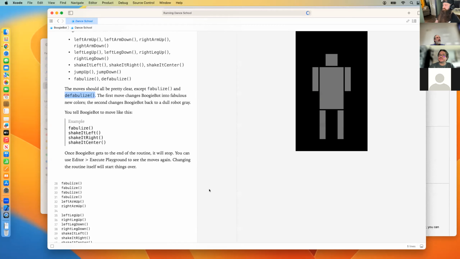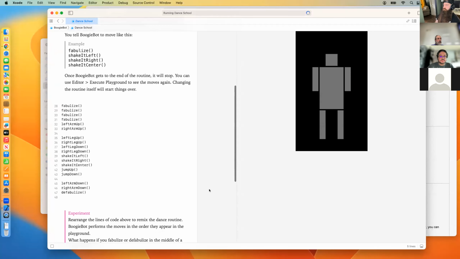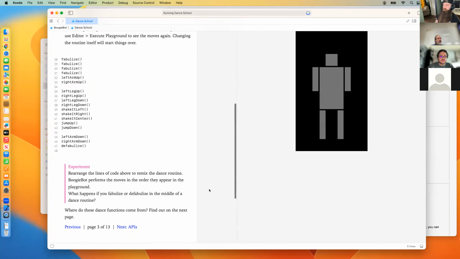Once it says here, you tell the Boogie bot to move like this, right? And once it gets to the end of the routine, it will stop. Then you can use the editor, execute playground to see the moves again. Changing the routine itself will start things over. Okay, so here's the experiment. Rearrange the lines of code above to remix the dance routine, and it will perform the moves in the order they appear in the playground. And what happens if you fabulize or defabulize in the middle of a dance routine? And where do all these functions come from is the other question. We'll figure that out.